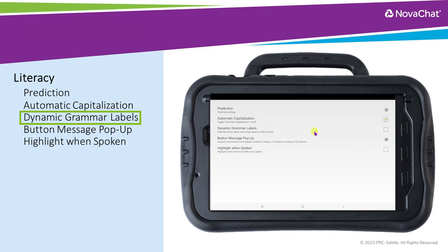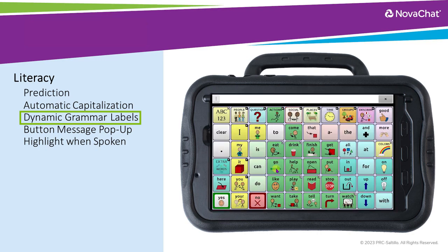Dynamic grammar labels displays the changes that will be made to words when grammar rules are applied. When dynamic grammar labels are turned off and a word is selected, such as go, the present progressive ing and past tense went show up next to the word. When the tense the AAC user wants is selected, the device will speak the selected word and tense.